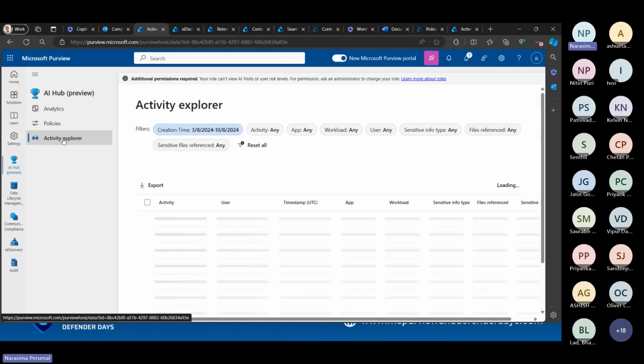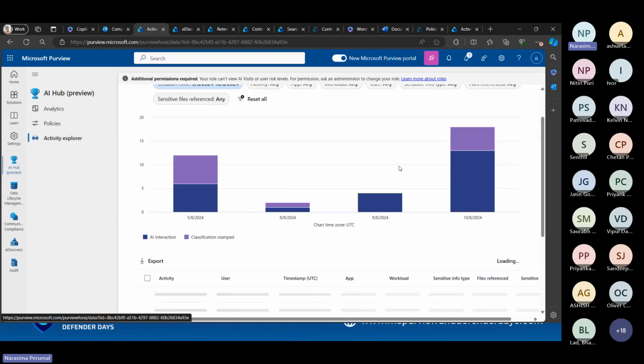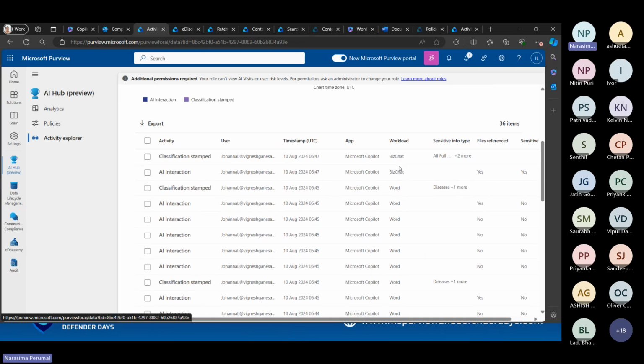And then I think you have seen the activity explorer also. Yeah, you have seen.